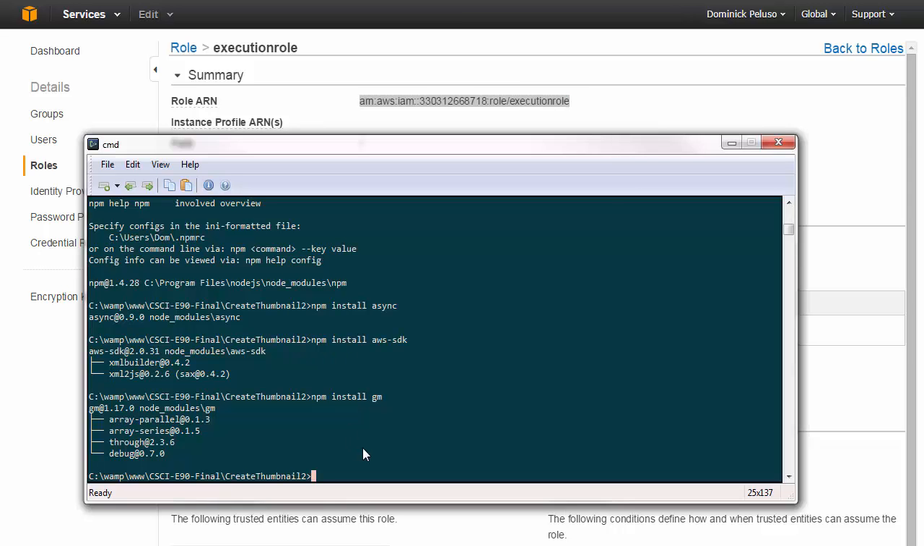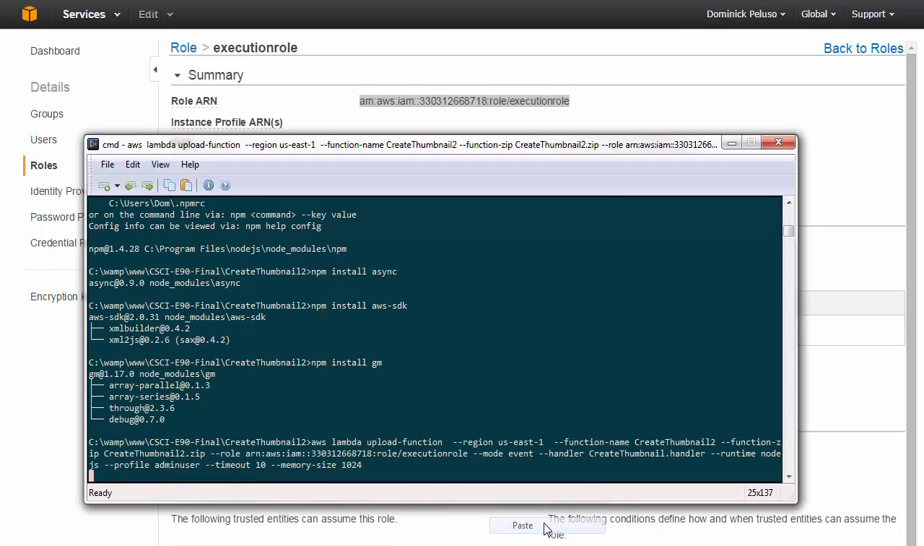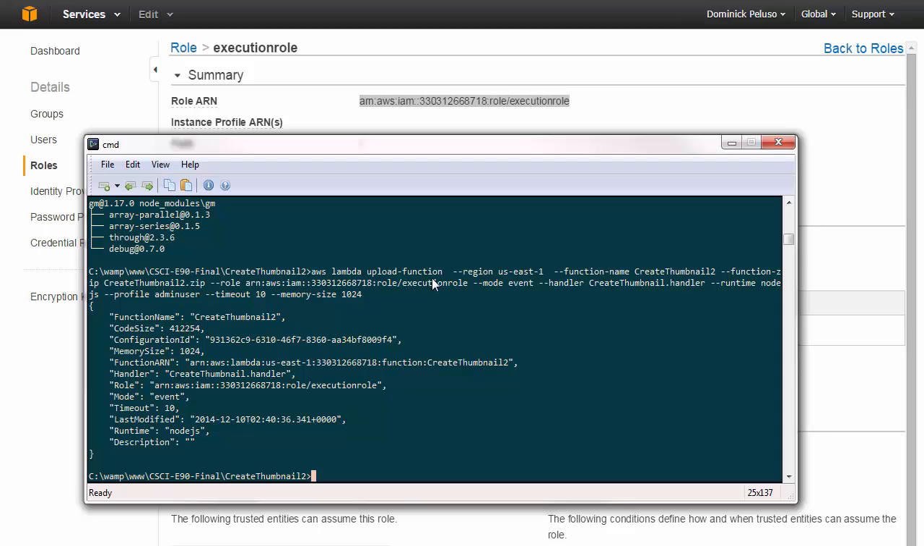So I'm going to do this through the AWS command line interface. I already have my string typed out here, so I don't have to waste time. So I'm going to paste this. You can see that it's just aws lambda upload-function. It has the region, the function name. I've specified the name of the zip file. So if I wasn't in this directory, I'd have to specify exactly the absolute path. The role ARN is here.